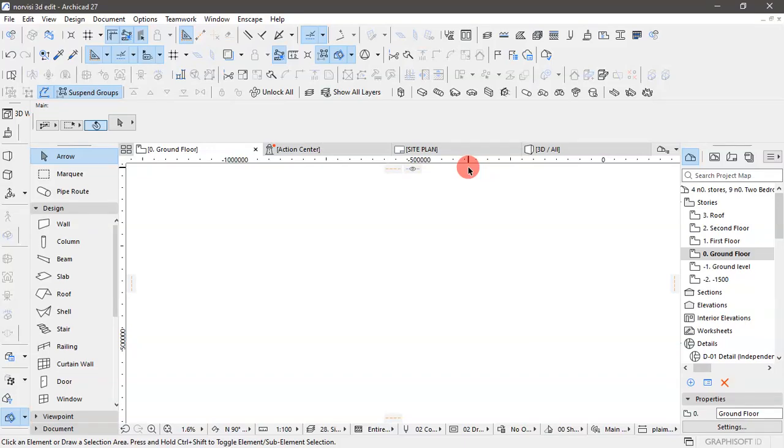Okay, so we are going to do a 3D drawing using AutoCAD of a drawing that has been made in AutoCAD. So the floor plan has already been drawn in AutoCAD. So we are just going to use AutoCAD to do the 3D. And as you can see, the interface has already been made. I'm at the ground floor level of my project map.